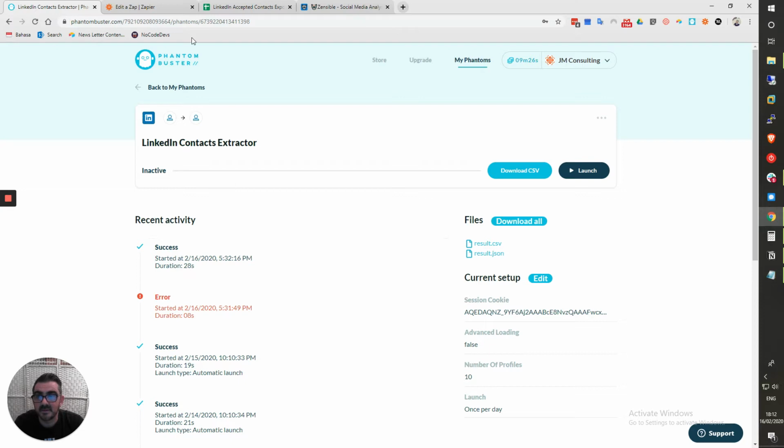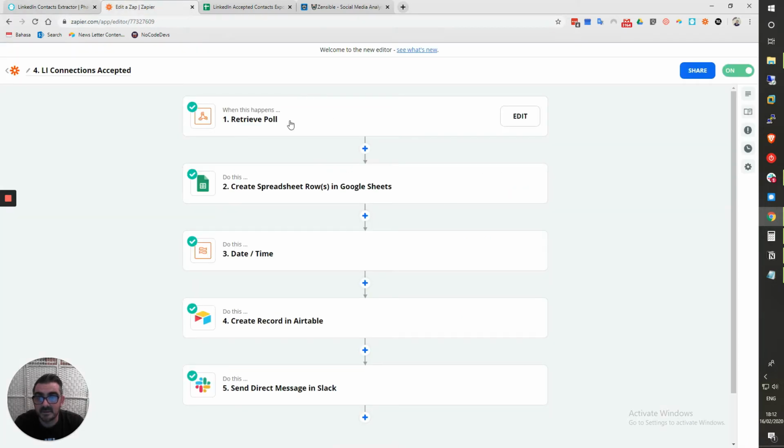What we can do then is use Zapier to listen for the information changing in that file and create a zap. So we have a zap here. It's a 5-step zap. What it basically does is take the information from Phantom Buster, create a row in a spreadsheet, format the date and time, create a record in Airtable, and then send a message in Slack to say that it's all been completed.